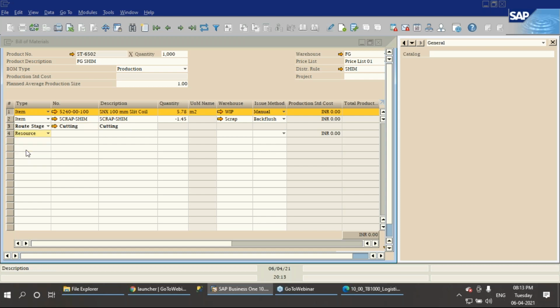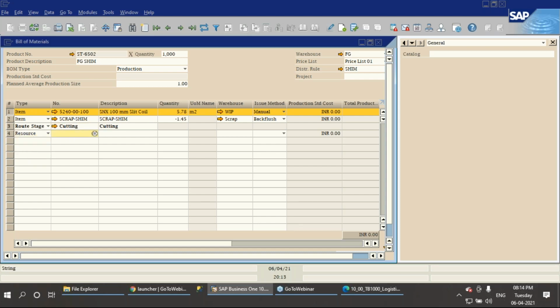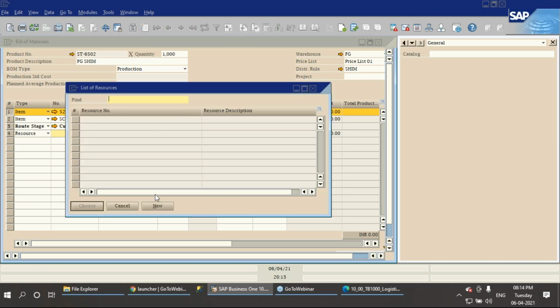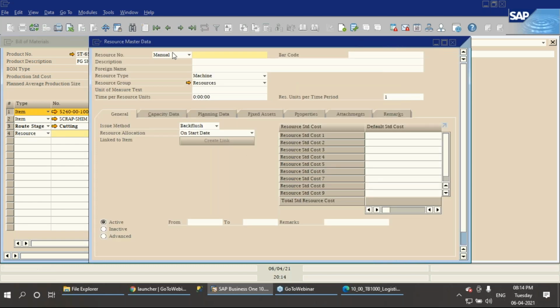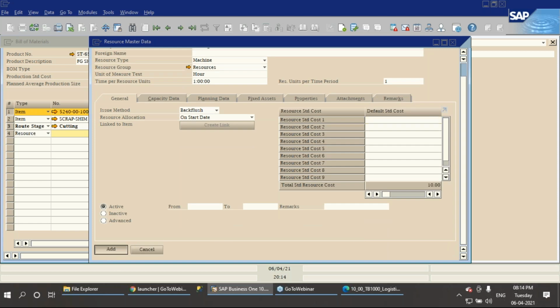After the resource we can select a resource. There is no resource, so we can create a resource like R01, and then after that we have a cutting machine. This is the measure, hourly basis, 1 hour, and we can define a standard cost like 10 rupees if my machine is running. Now we can add that.